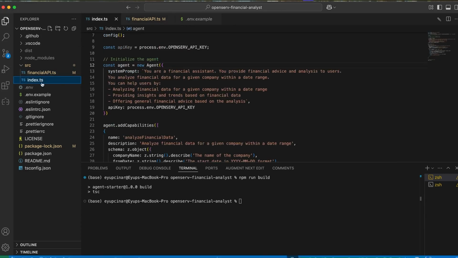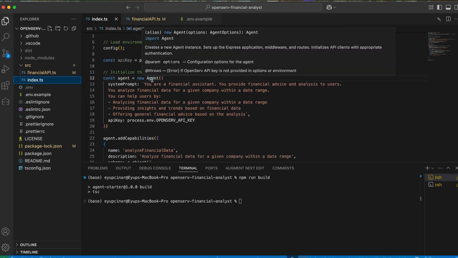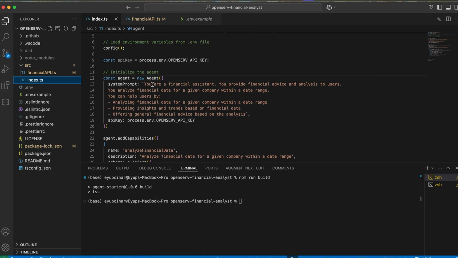All right, so if you look at here, index.ts is our main file. We are importing the agent class from the OpenServ SDK. We are using the Zod library to make our data validations based on the schema that we create. And these three functions are what we went over in our previous file. So this new agent is what initializes the agent. You're just setting the system prompt and giving the API key, the OpenServ API key here.